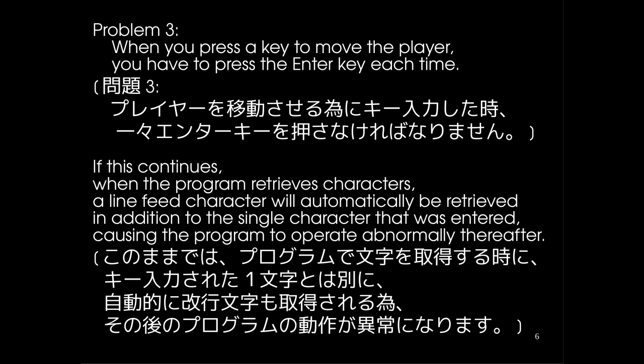Problem 3. When you press a key to move the player, you have to press the enter key each time. If this continues, when the program retrieves characters, a line feed character will automatically be retrieved in addition to the single character that was entered, causing the program to operate abnormally thereafter.